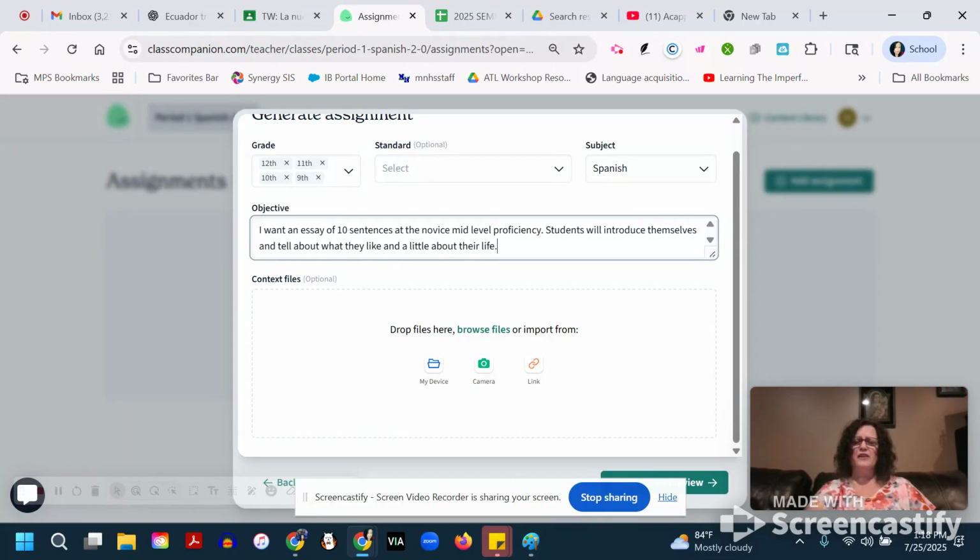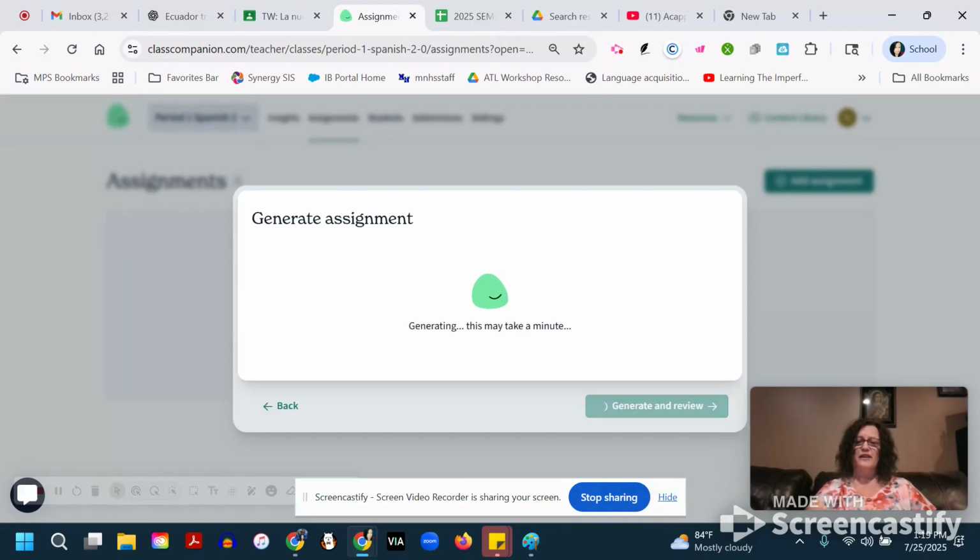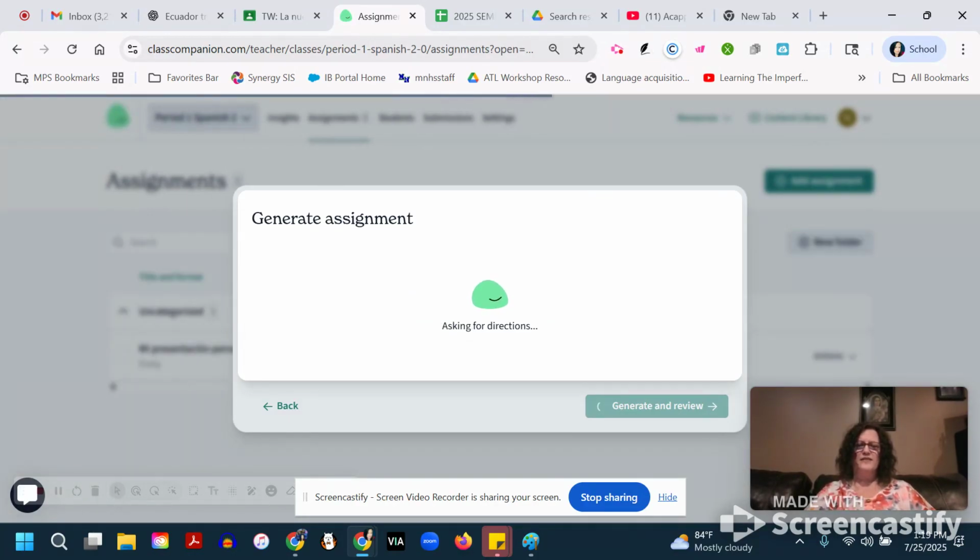Now I could upload some other files, like for example, if I had a vocabulary list that we were using, or if I had a reading that we had just read about somebody else telling about their life, I could upload that and it will use that information to create an assignment. But I don't. So let's just go ahead and select Generate and Review. And so it's going to whip up an assignment based on the prompt that I gave it.